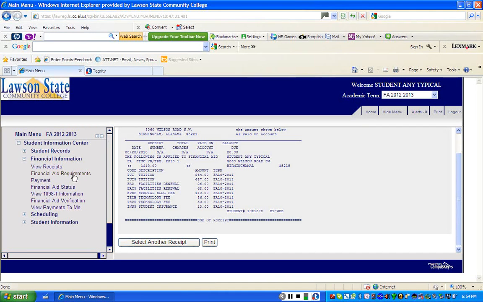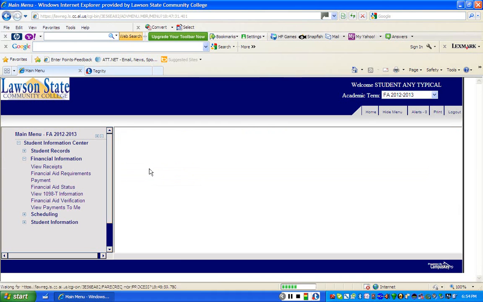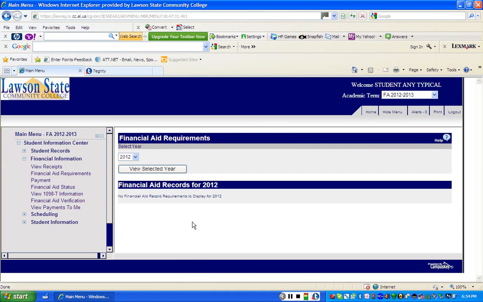We're going to go back to Financial Aid Requirements. We're going to choose a year. So we're going to look at 2012. We're going to view that selected year. And you'll notice that the student has no financial aid record requirements to display for 2012. If you had anything that you needed, those records would be listed here, and you would report to the financial aid office to check and see what you needed to do for them.